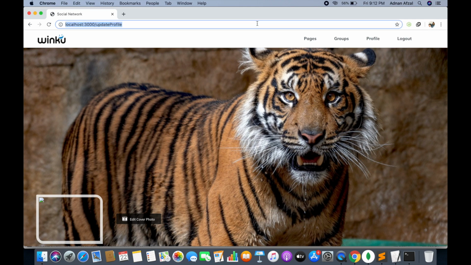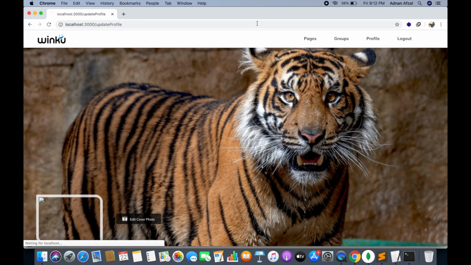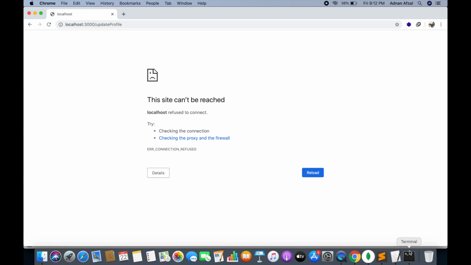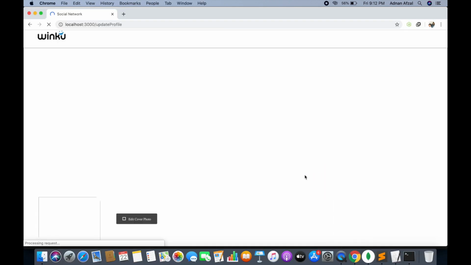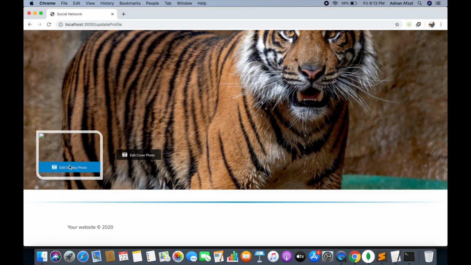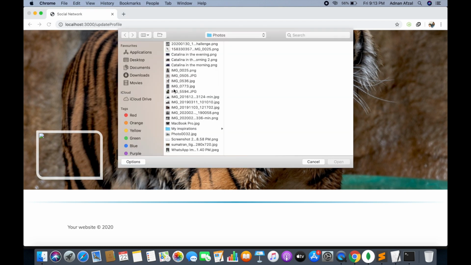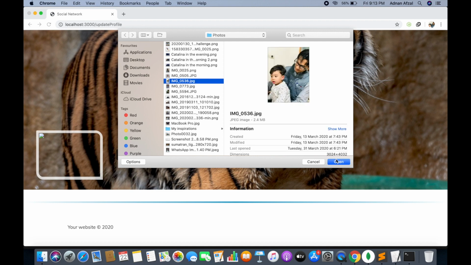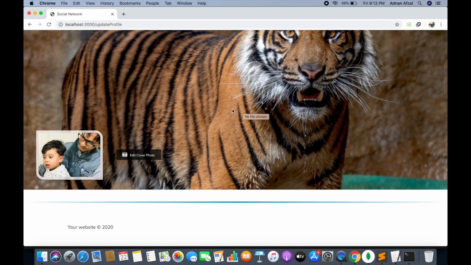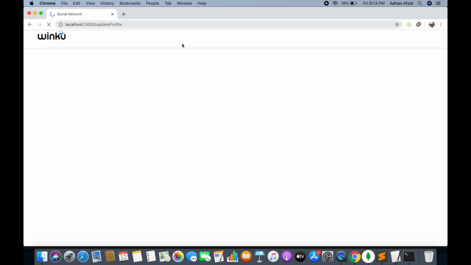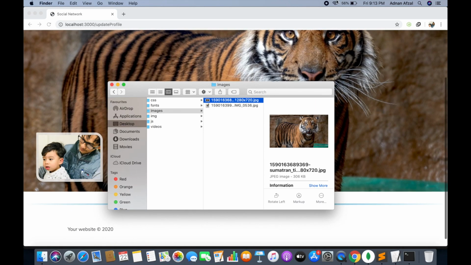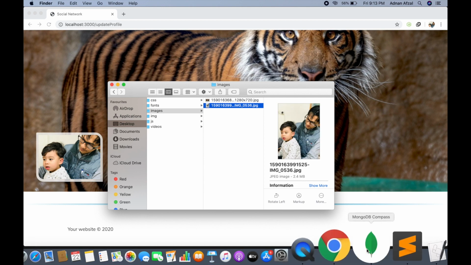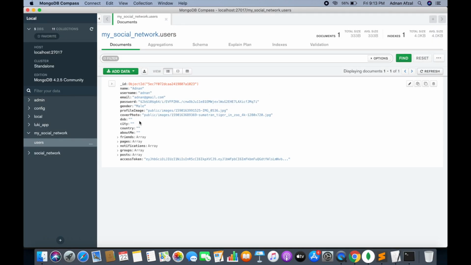Now simply test it, and make sure the server is running. I'm going to update my profile image. As soon as I select any image, it will send an AJAX request, and it will save in the MongoDB database as well. So it is saved in the images folder as well as the MongoDB database.